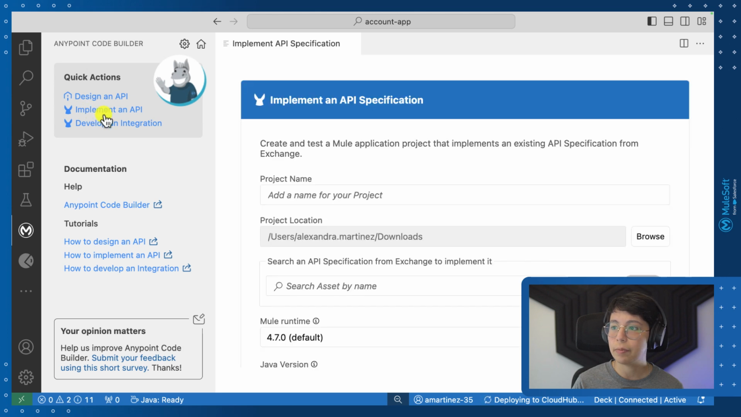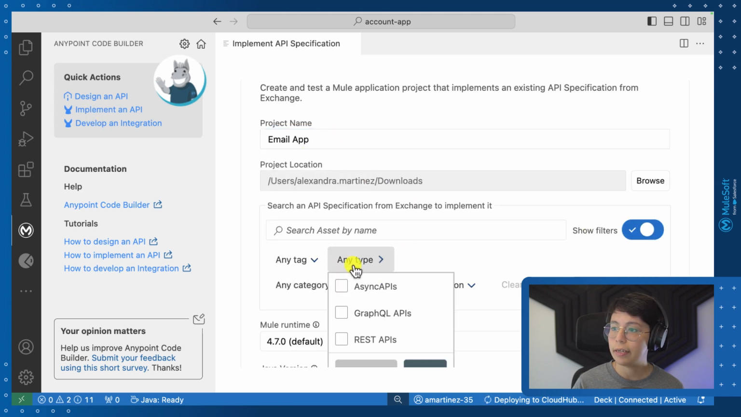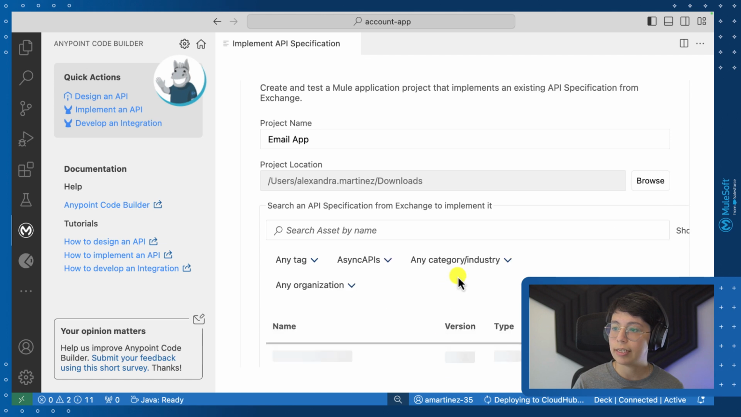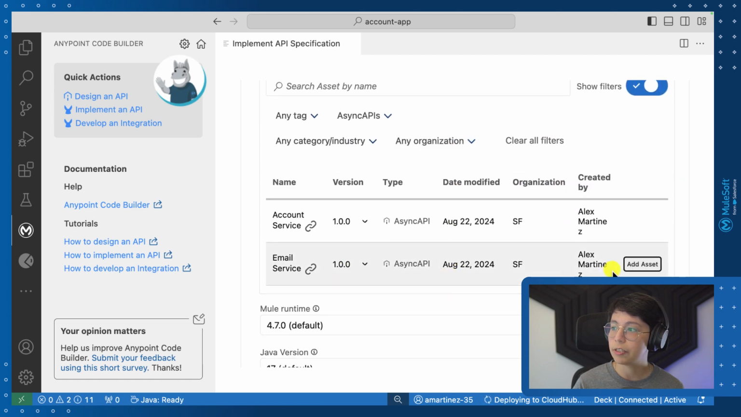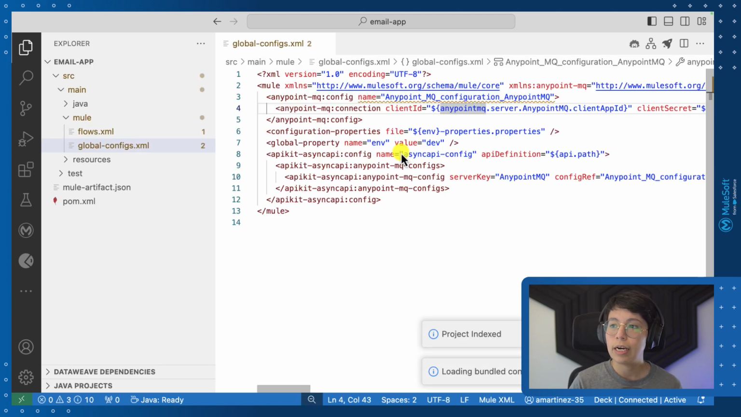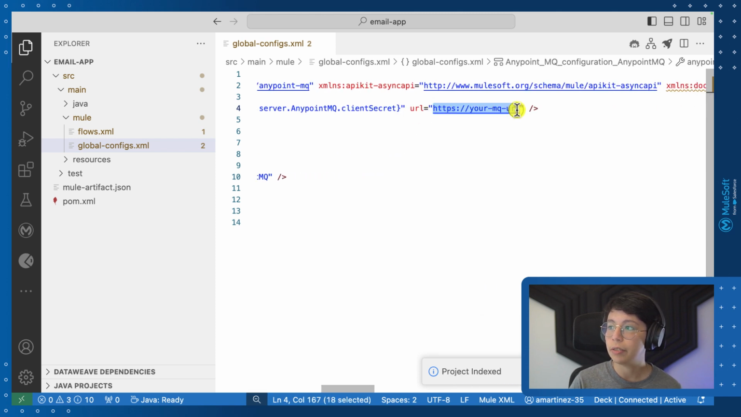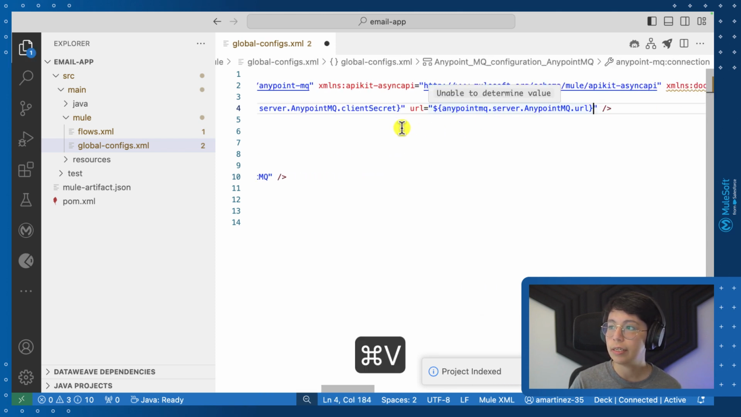So click on implement an API. My project name will be email app. And if I filter again by AsyncAPIs, I will be able to see my email service asset. And that is it. Let's create this project. Now, similarly to what we did before, let's go ahead and replace the URL with a property.